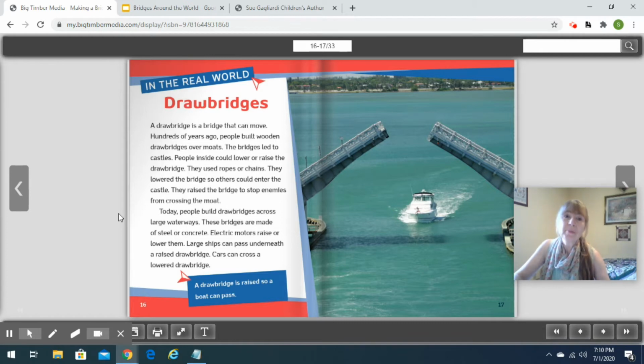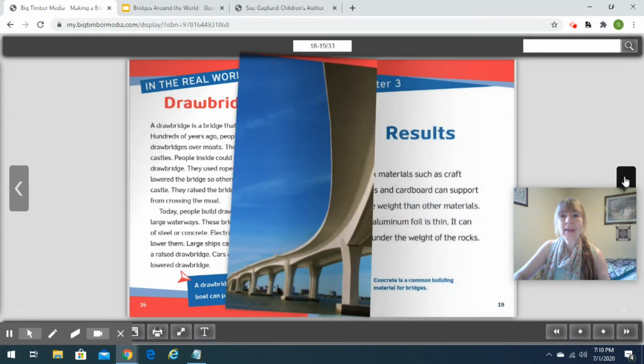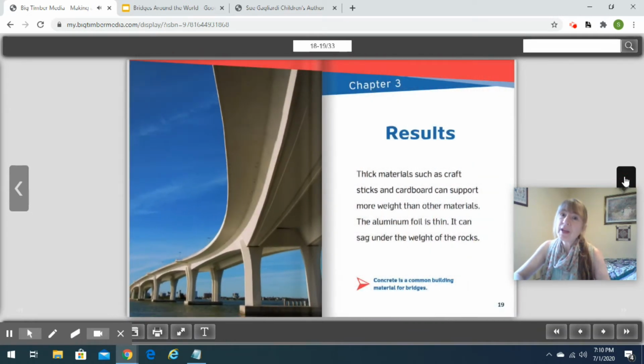Today, people build drawbridges across large waterways. These bridges are made of steel or concrete. Electric motors raise or lower them. Large ships can pass underneath a raised drawbridge, and cars can cross a lowered drawbridge. So a drawbridge is raised, here we see in the photo, so that the boat can pass. Okay, and I'm excited to share some other really cool bridges with you in just a little bit.